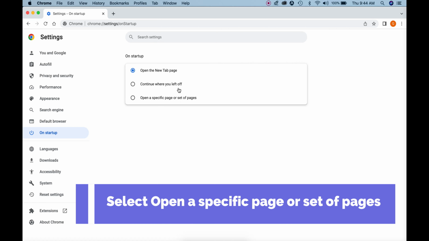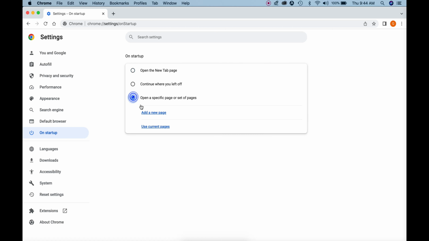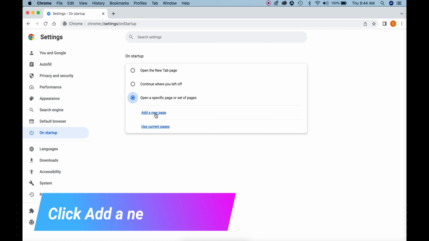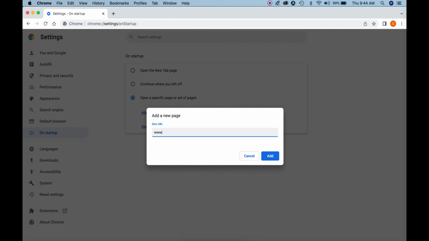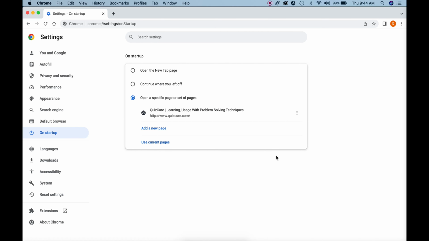Okay, for that we have to choose this option, open a specific page or set of pages. Click here and now you can see this option, add a new page. Click here and add the specific page you want to open. I am going to add my website hugecure.com and done. We are done with this setting.